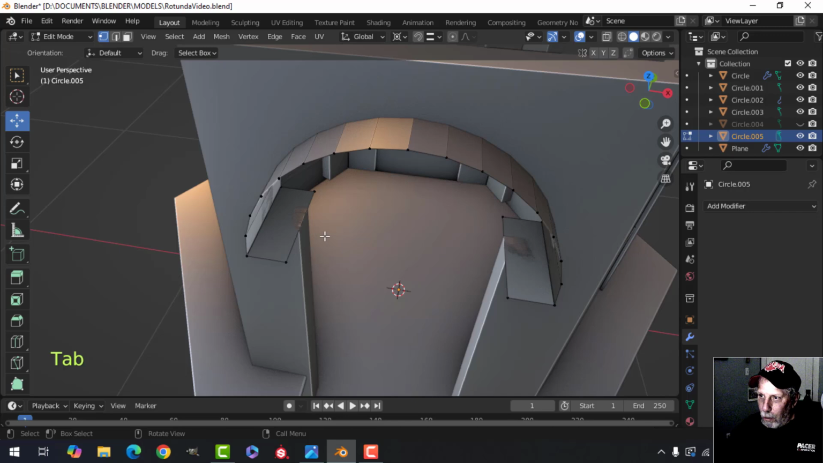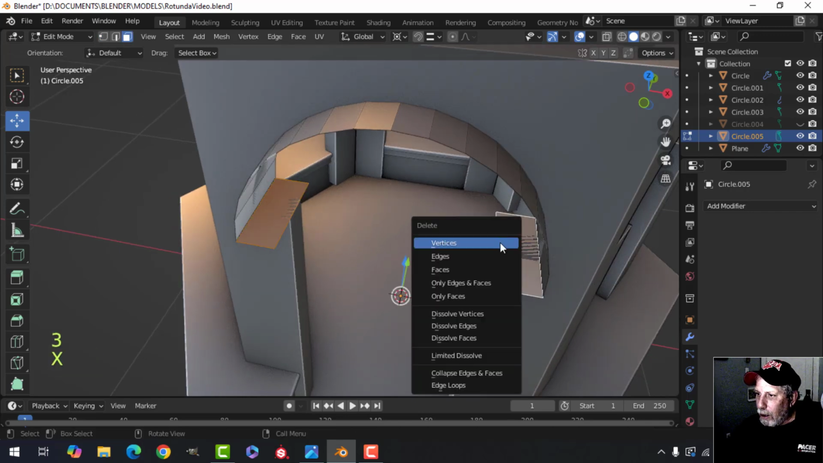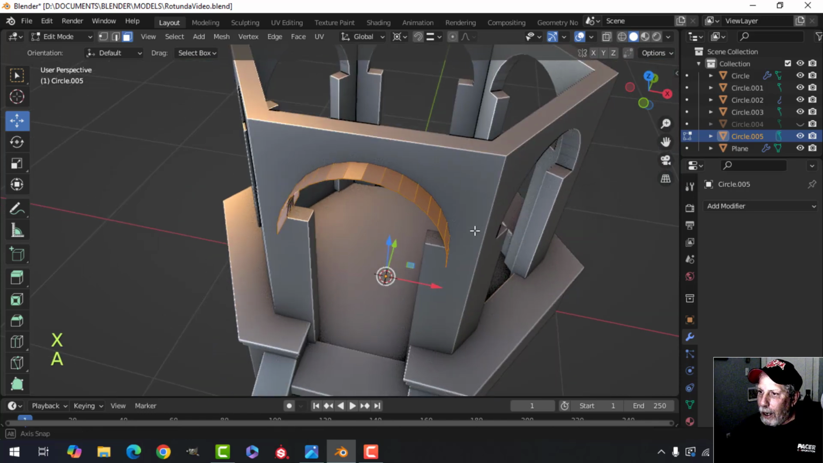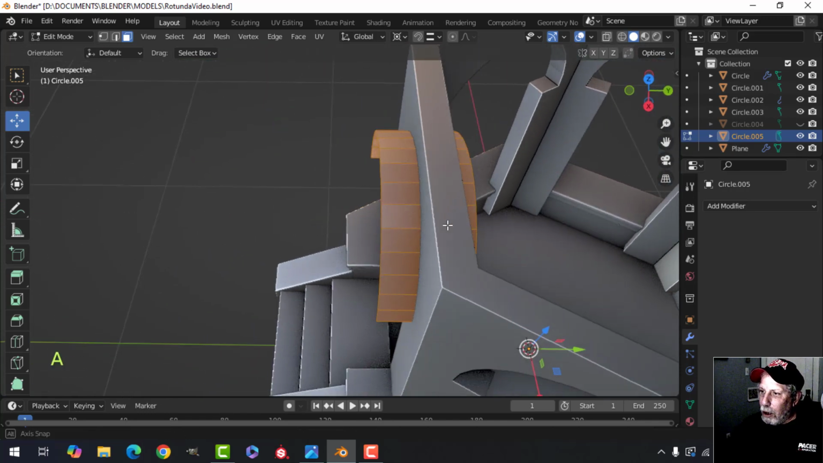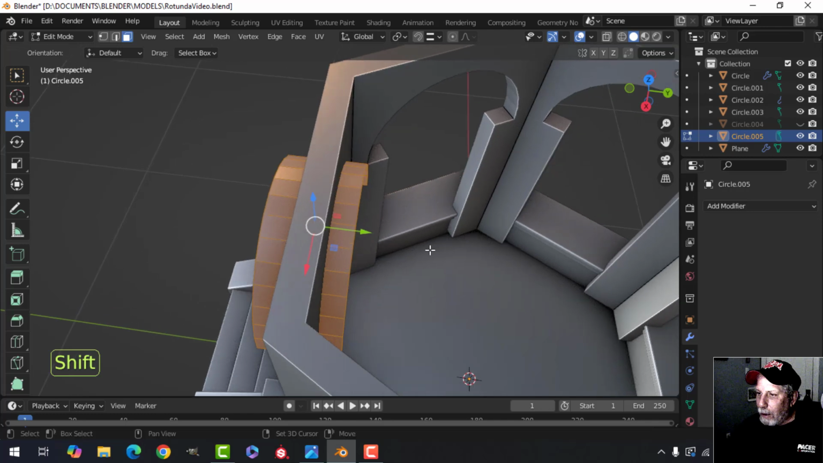Now, I'm going to go back into edit mode, and I'm going to select this face and this one. I don't need those. Get rid of those. And I have my arch, but it's a little bit too wide. Let's go back. We were in 3D cursor. Let's go back to median point. That'll bring the gizmo right back on this.